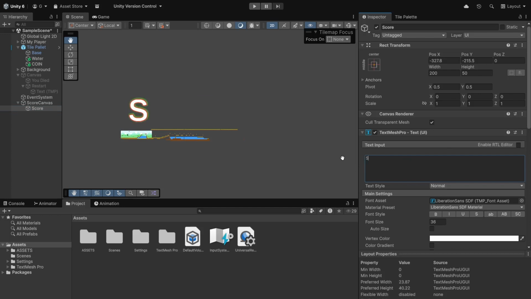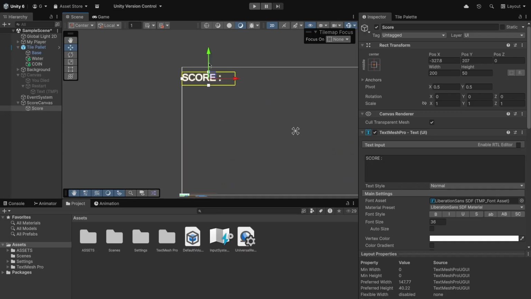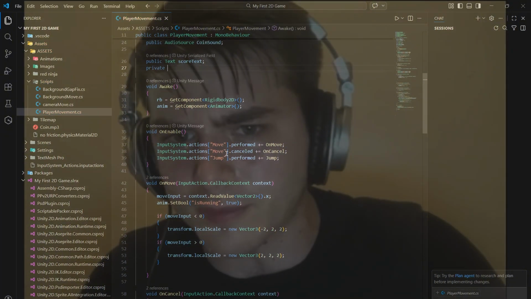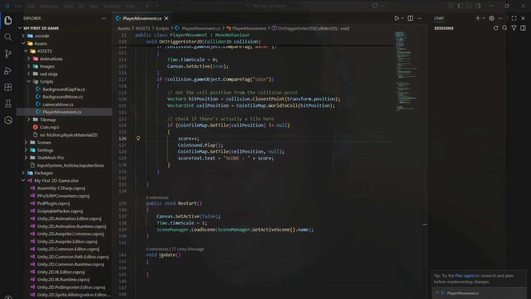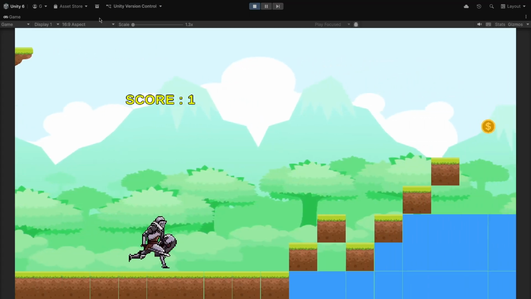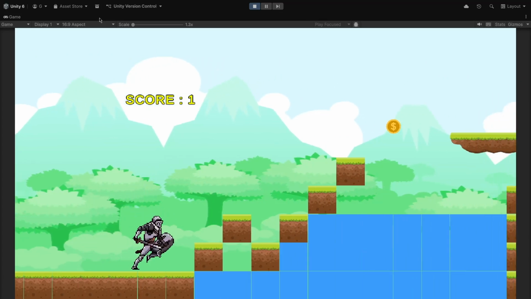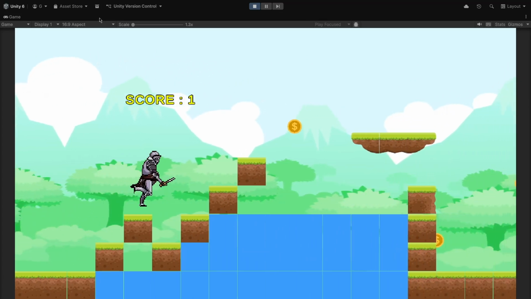Then I added score system in the game. Now, every time I collect a coin, the score increases. This makes the game feel much more alive and fun to play.